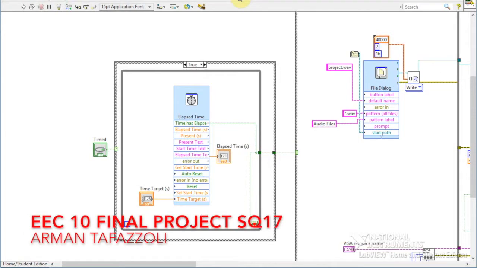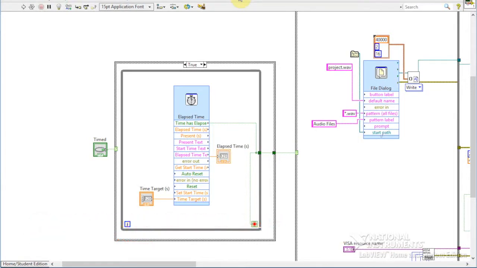Hi, this is Armand, and this is my EEC 10 final project for spring quarter 2017. It is a sound localization system that involves stereo recording, time delay recording, and audio band filtering.